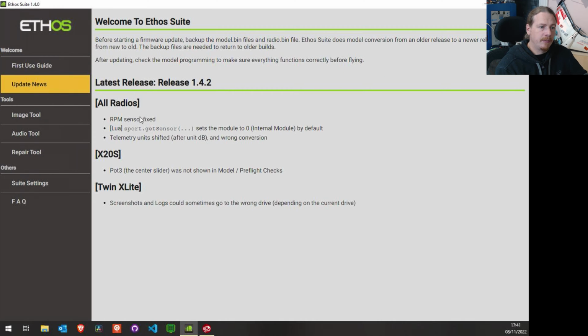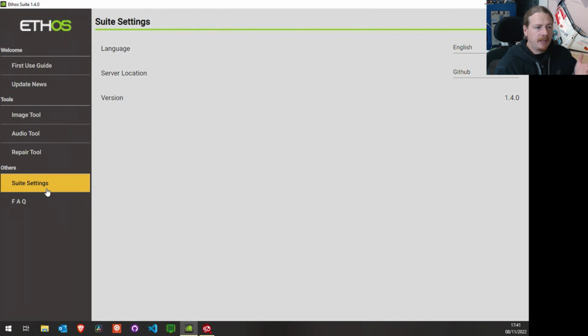There's also an update news, which is basically just the release notes for the latest version. And then what we have are a few tools down here. The other things that we have are some settings for Suite. So we have the language that ETHOS Suite is in, the current version of ETHOS Suite, and the server location. So this is where it pulls the files from.